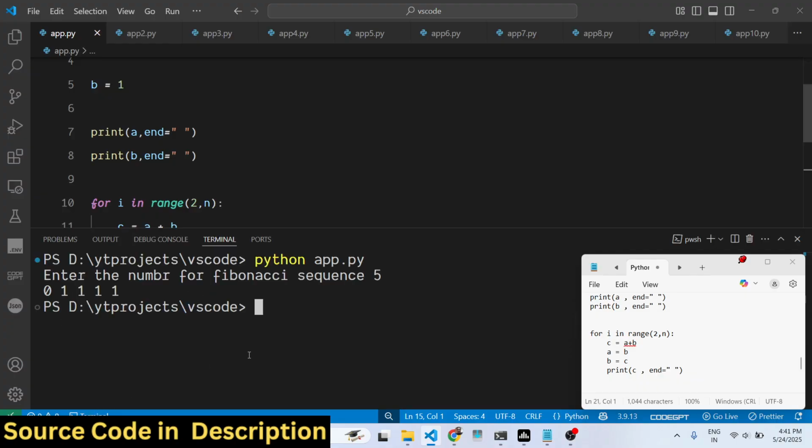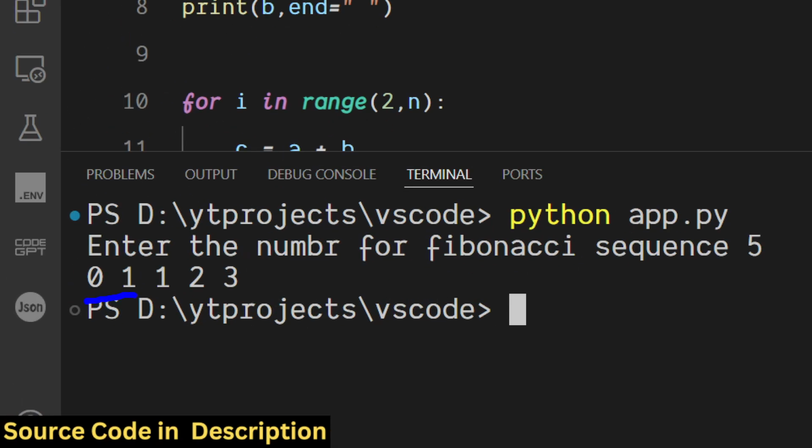So now if you run this pattern, you will see the correct pattern printed out. You will see 0 1. The sum of these two numbers comes out to be the third number, and then we move to the next number, which is 1 plus 1 is 2, and then 1 plus 2 is 3. So this is what the pattern comes out to be.